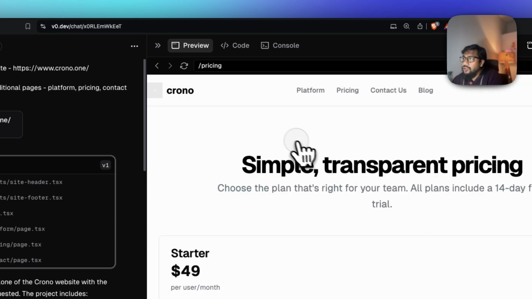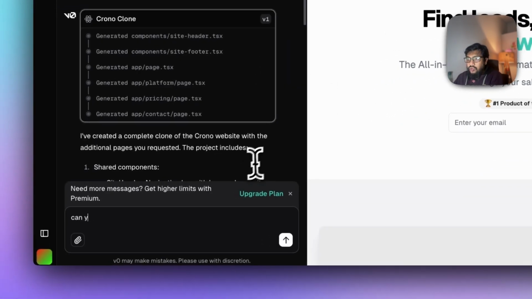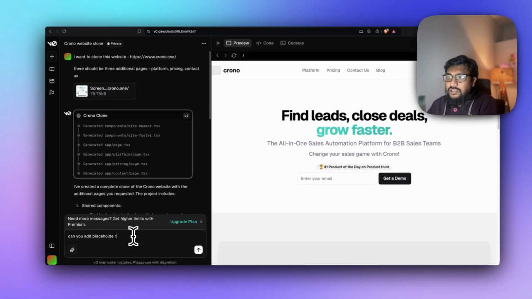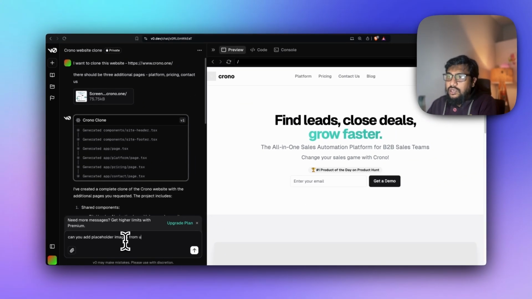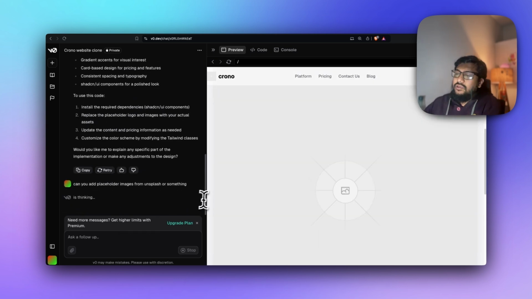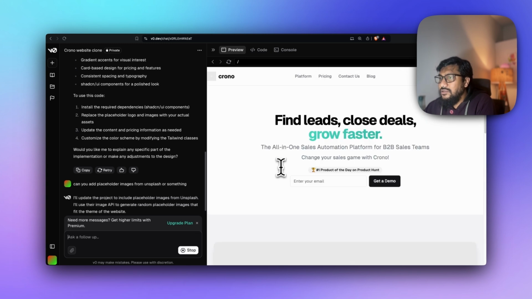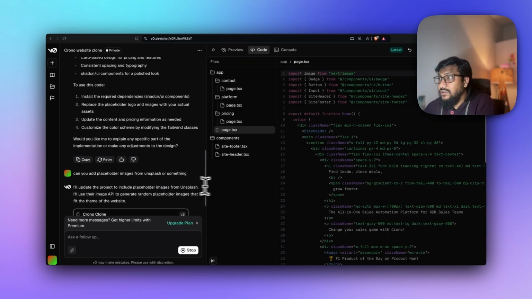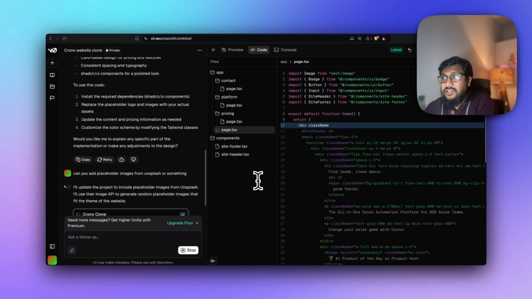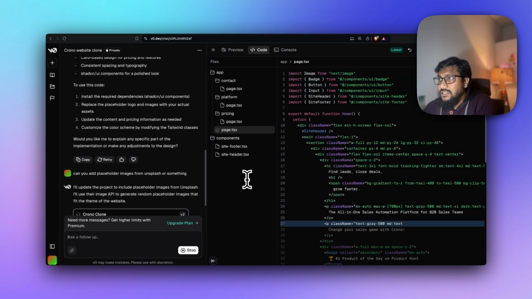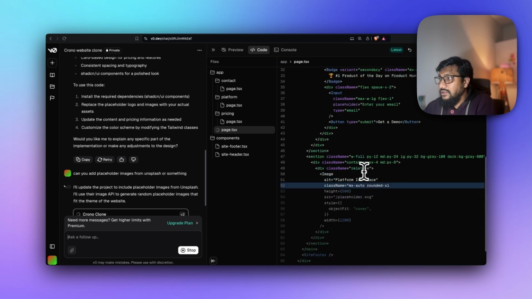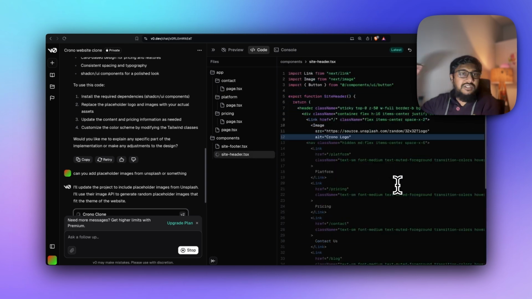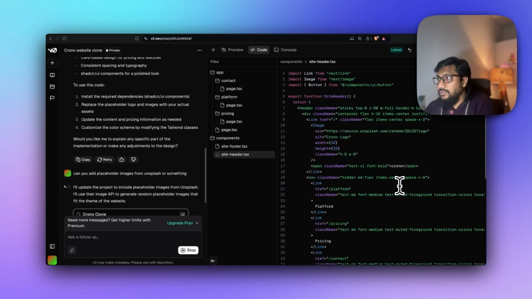One thing probably I'm going to say is, can you add placeholder images from Unsplash or something? Because right now the images look empty, so I just want it to add some images there. So let's see if it can add. Because I've seen it with Replit Agent, it manages to add Unsplash images. It makes the change, as you can see here on the main page. It's a cool animation they've got here. So it just goes line by line and then it tries to update.